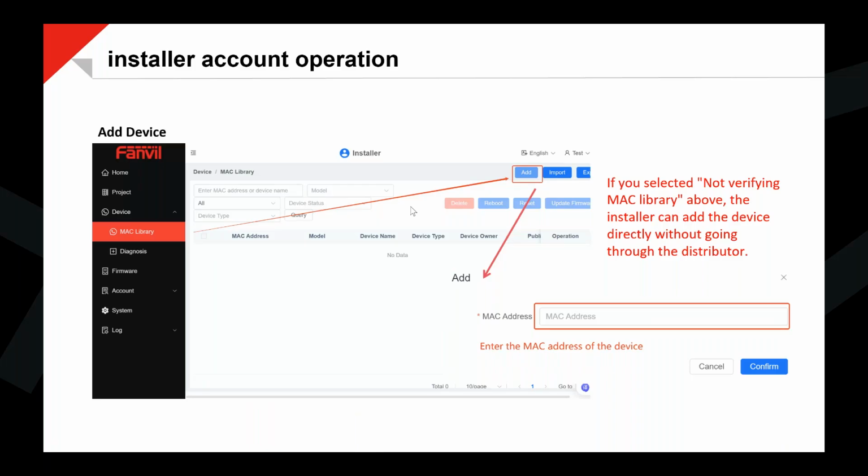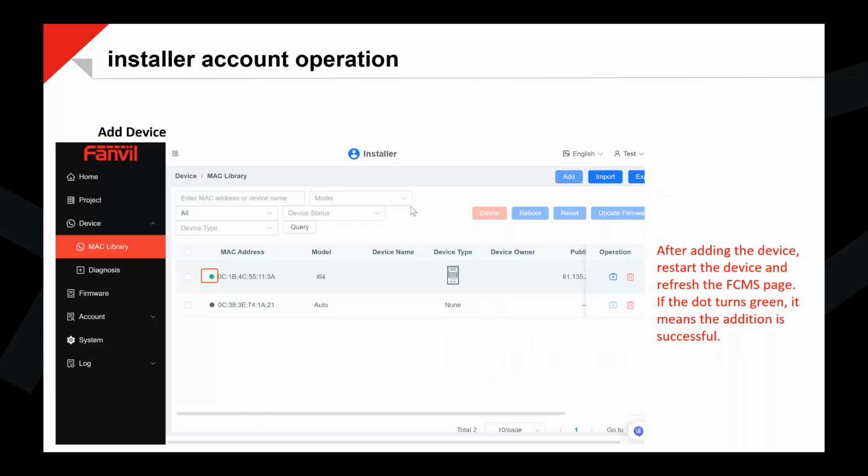Once you add it, just make sure the units have the latest firmware, because sometimes with old firmware it will always show offline. Make sure it has the latest firmware, and also make sure to reboot the units if you have any issues with the units being offline. Okay, as you can see here, the first device that we added gets green. So that means it's connected.